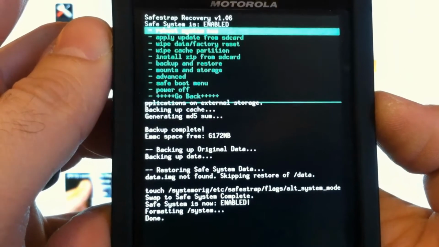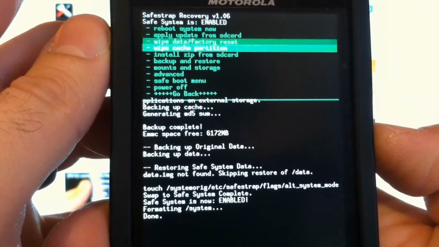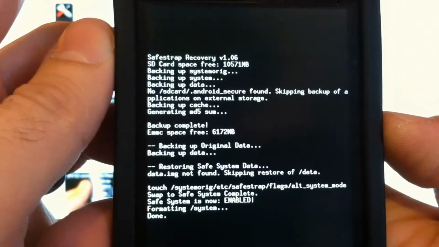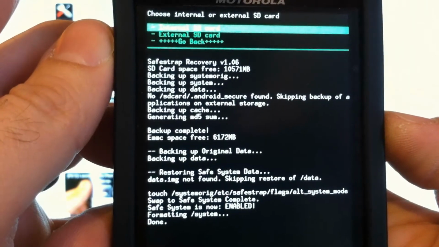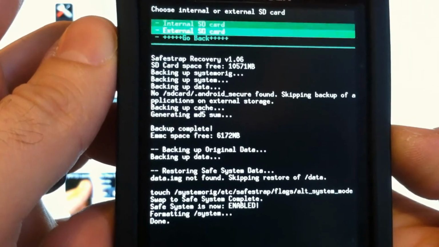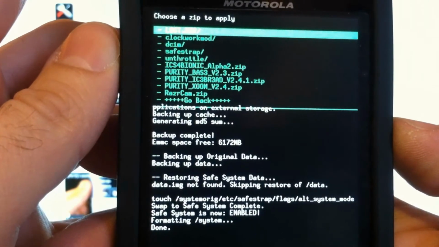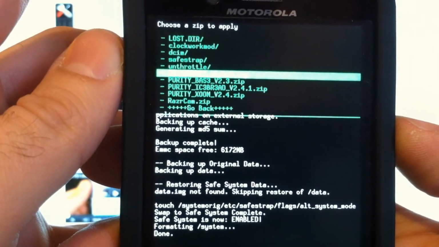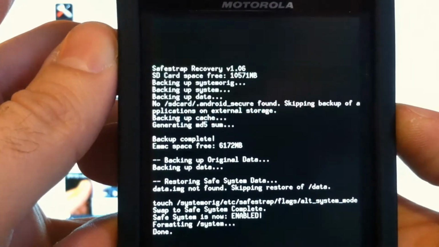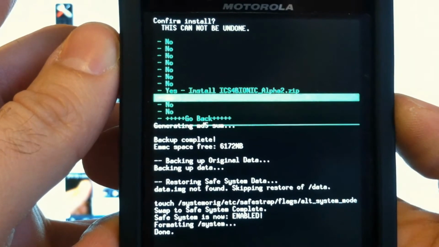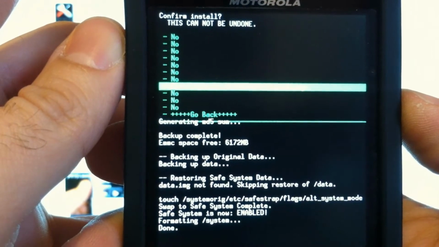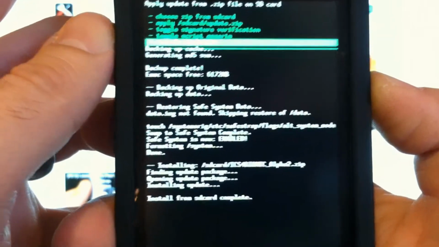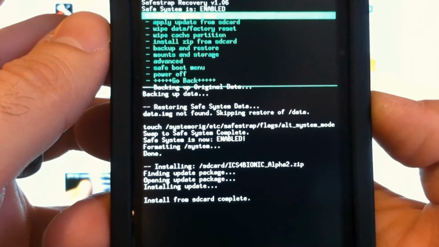Once that's finished, go back, and we want to install zip from SD card like we do with normal ROMs. And the ROM's on our external card. Here it is, ICS for Bionic. Okay, and when the ROM install is complete, we're going to go back.